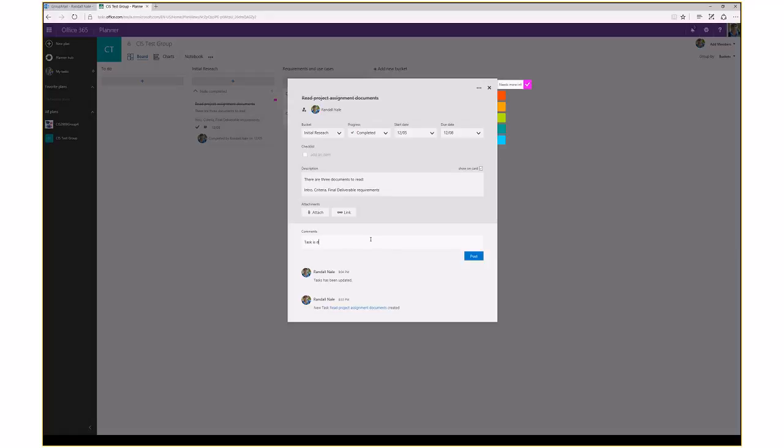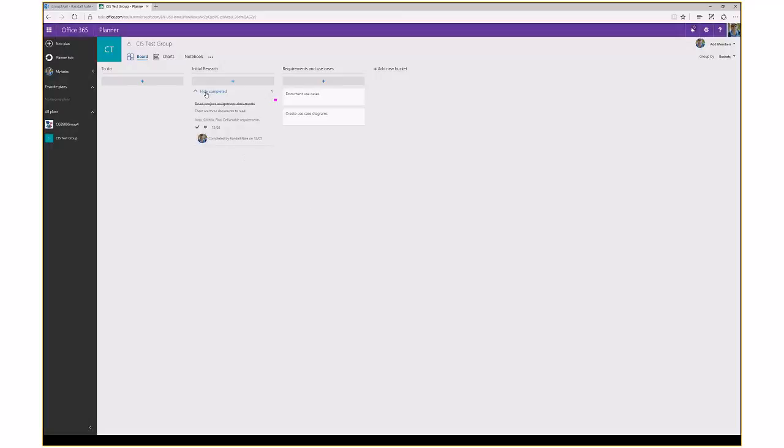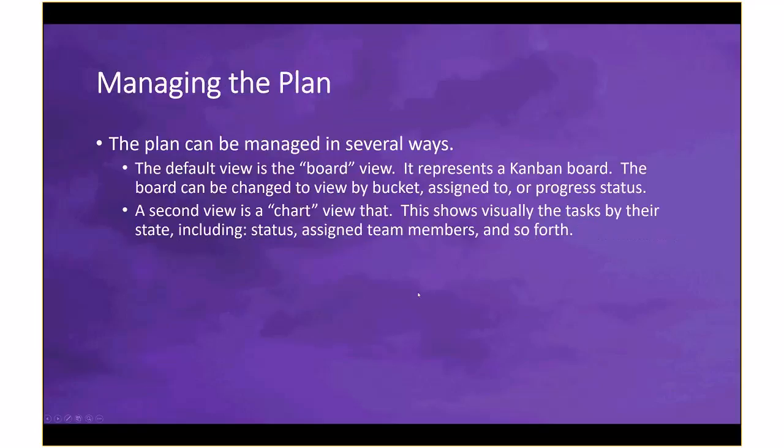Task is done, and then post. And then again, it shows as completed. So that's how you complete a task. So, managing the plan. We've talked about how to create tasks.